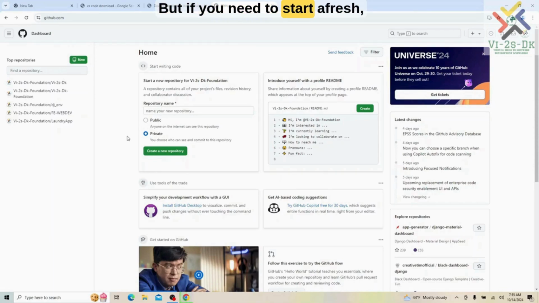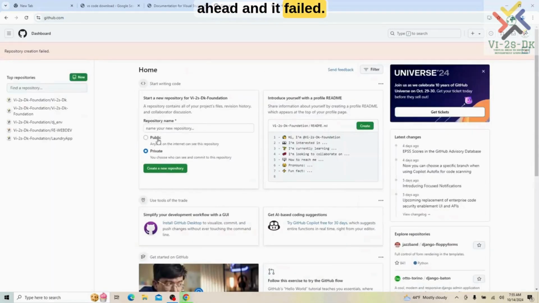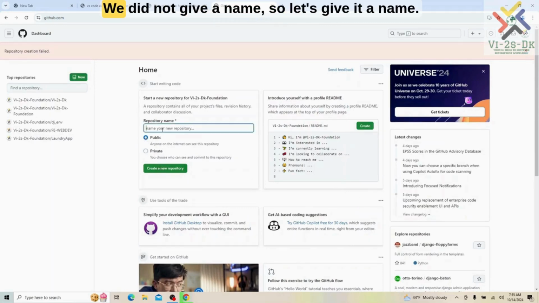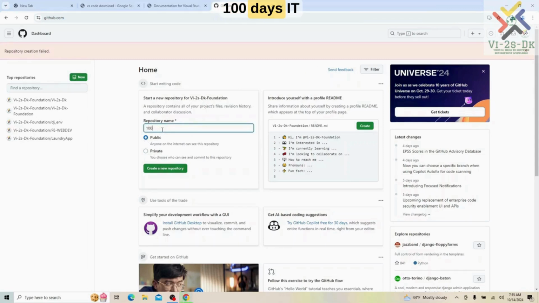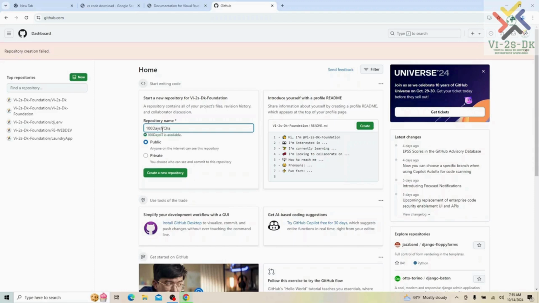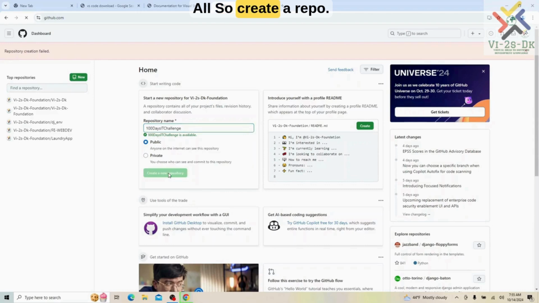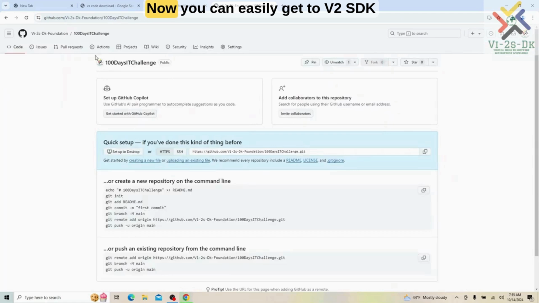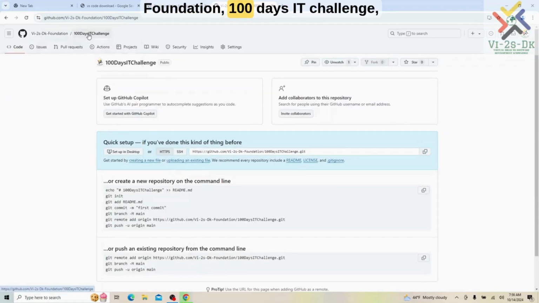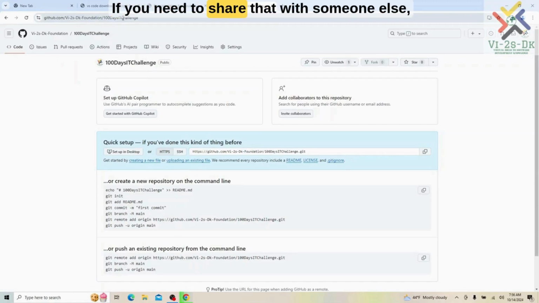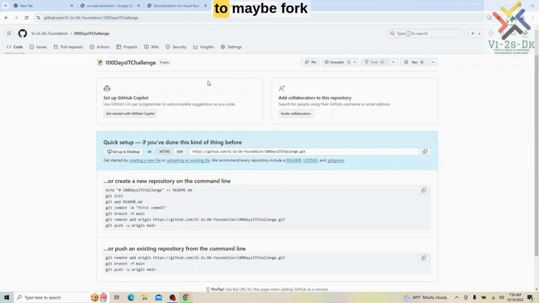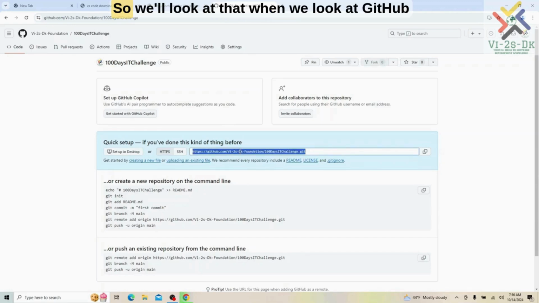But if you need to start afresh, you can create a new repository. Maybe we can make it public, and then go ahead and it failed. Yay. Let's try one more time. We did not give it a name, so let's give it a name. 100 Days IT Challenge. All right, that's what we're going to call it. It's available. And create a repo, and we should be able to use that going forward. Awesome. Now you can easily get to B2's DK Foundation 100 Days IT Challenge, and we should be good to go. If you need to share that with someone else, you can simply give them access to maybe fork or clone your particular GitHub repository. So we'll look at that when we look at GitHub later on in our 100 Days Challenge.